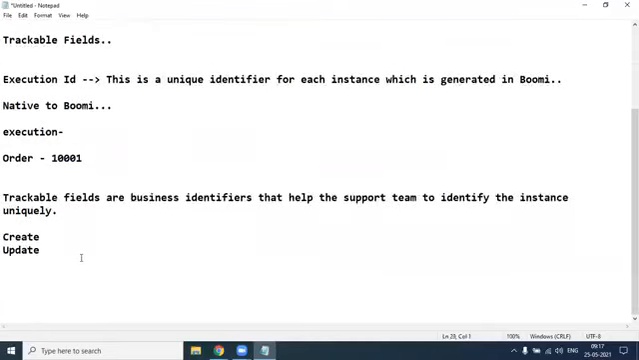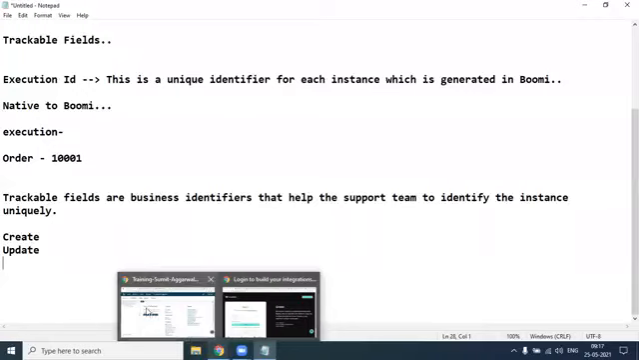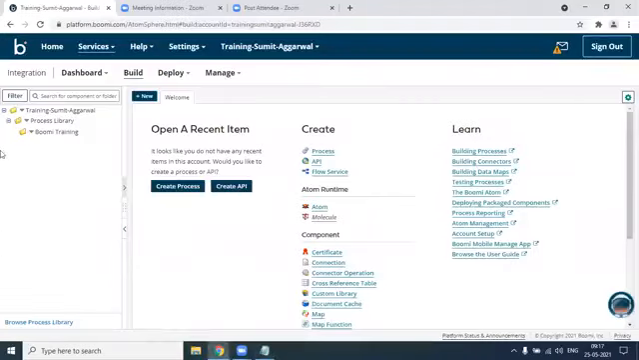Okay, so now we'll see how to set it up. It's not so tough, it's pretty easy. The problem is that to test it out completely, we would need a Boomi atom, and I have not installed one. That's fine. How it works is pretty straightforward.